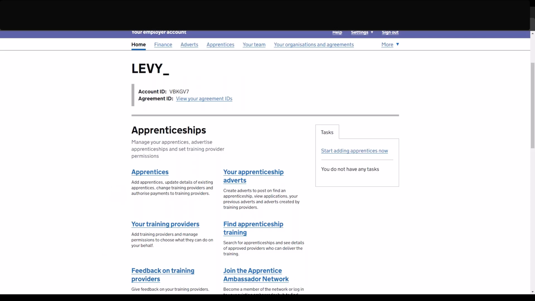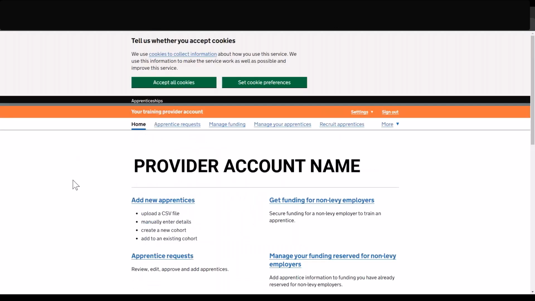Thank you, Rob. So in this section, we will go through the process of how to recruit an apprentice. For this demo, we will switch over to a provider account. So please bear with us while we switch over to a provider account. This task can be carried out by employers or by training providers.